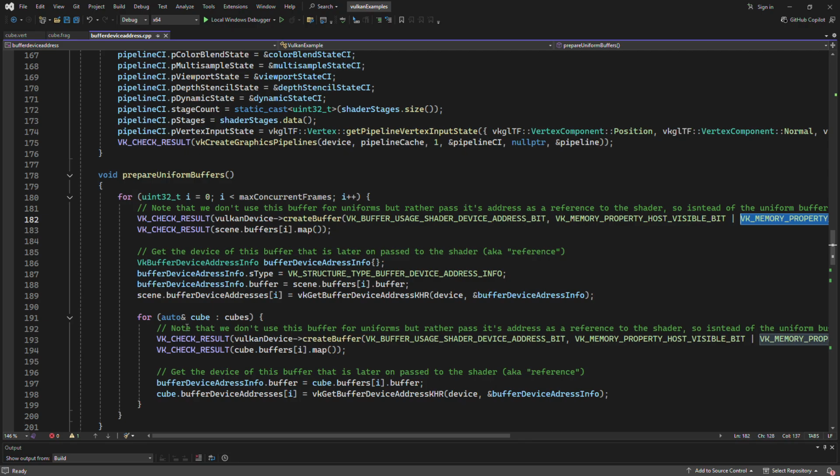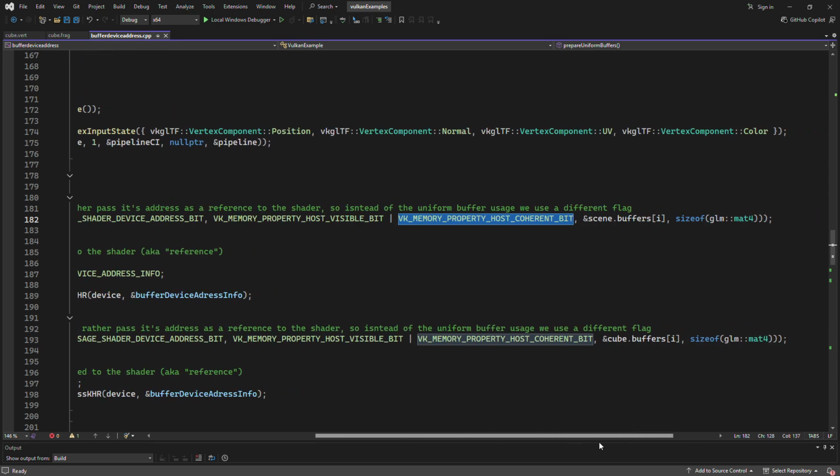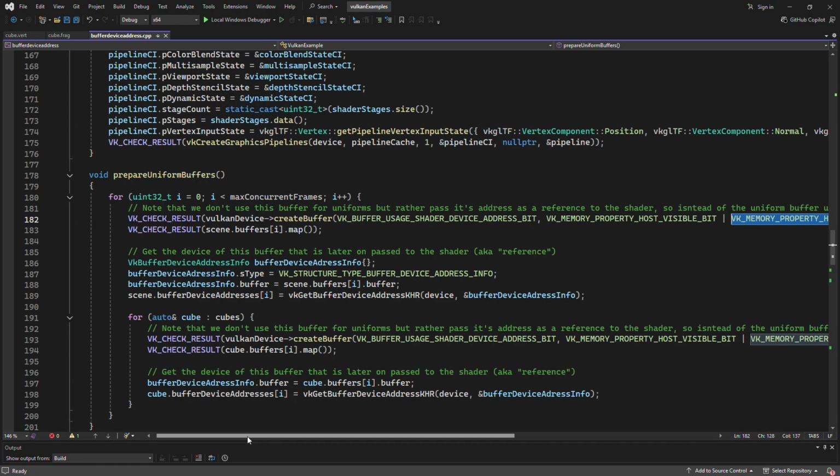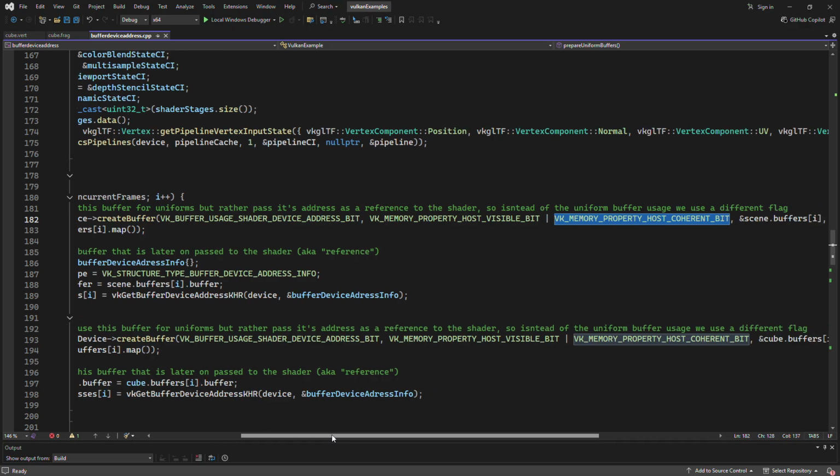See, we also have another map. Note that we don't use this buffer. It's the same language, right? But again, for this buffer, so we have our scene buffer and our cube buffer, right? Notice that we have the same flags, right? We have the same flags.